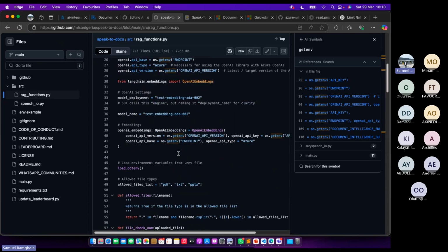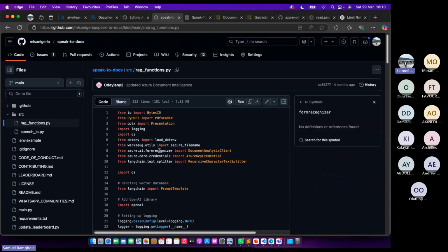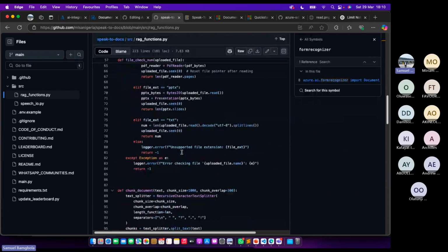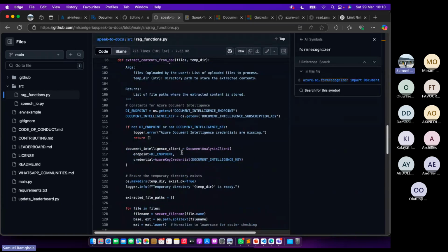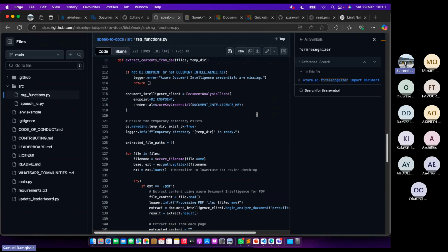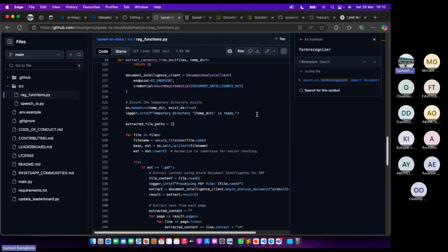But take note, this is an older version, so it still uses the Azure AI Form Recognizer SDK. The most recent version is the Azure AI Document Intelligence SDK. But of course, there are many similarities, and you can also go and check through the sample codes in the repository that I already mentioned.